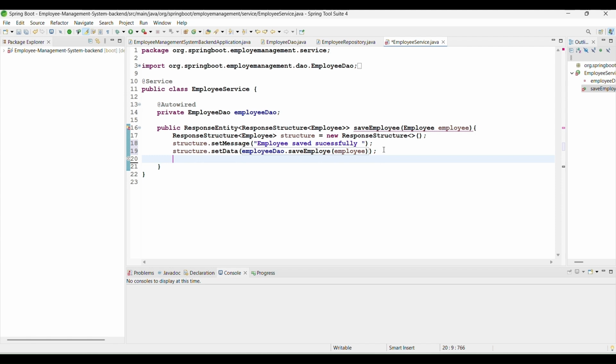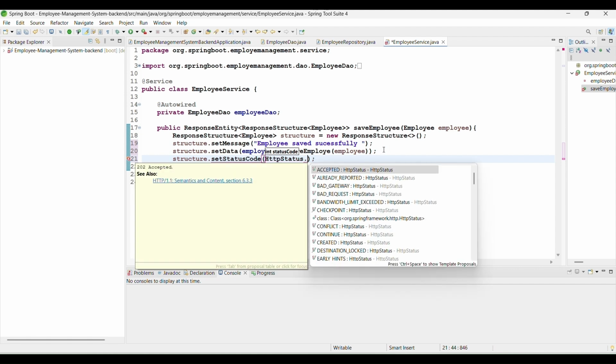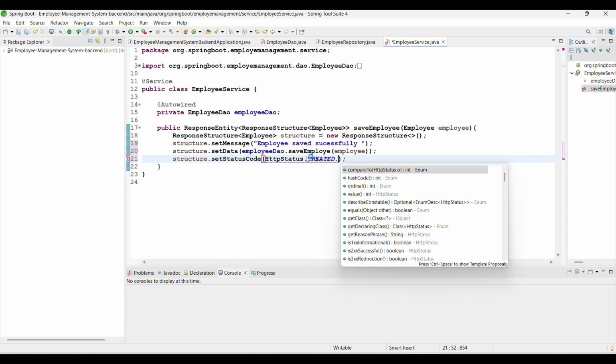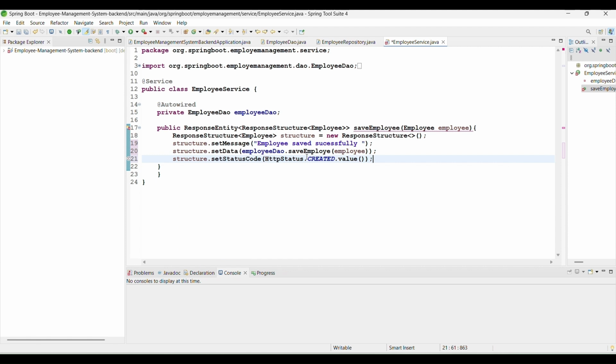And the third one is structure dot set status code. What kind of HTTP status will be returned? That is an HTTP status. If you need a video on this status code, you can mention it in the comments. I will make that video as well. Status dot, that means we are just adding the employee. Whenever you create a new employee, it is called created. That's why created dot value we will get as the status code as well.